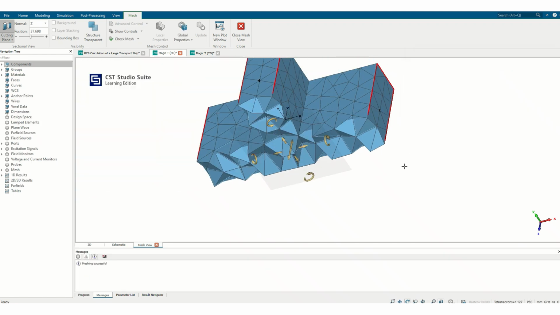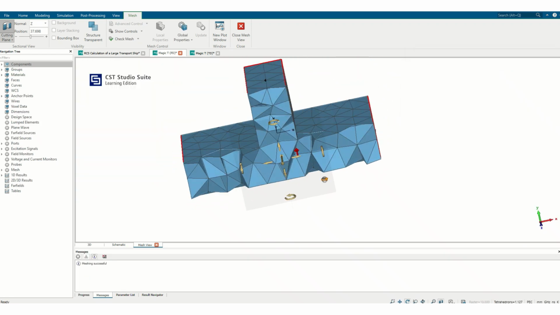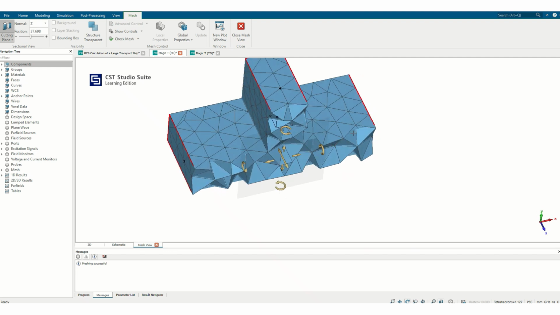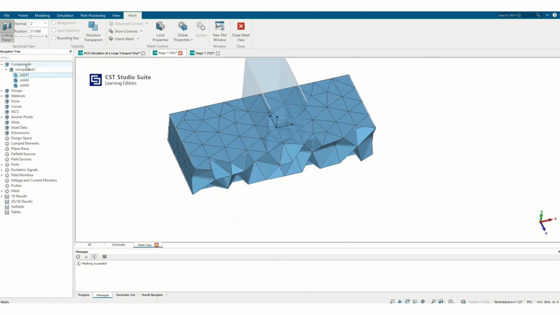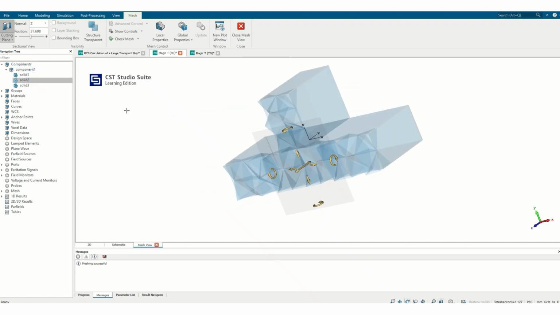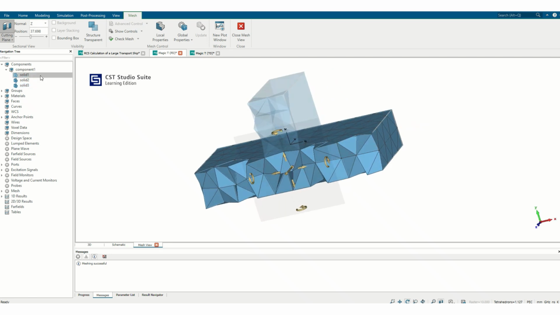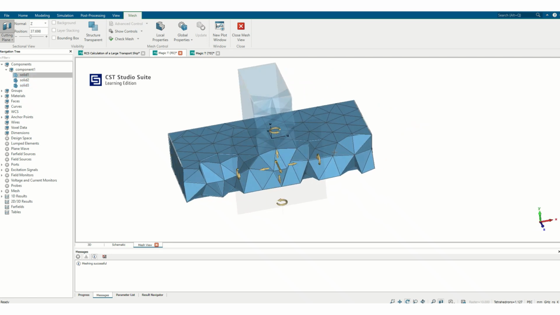And if I have to increase the meshing on a particular structure, let's say I have to increase the meshing here so that my simulation accuracy will be improved, we have another setting known as local meshing. So I'm going to select that solid. Here you can see that this solid corresponds to this structure. My intention is to improve the meshing on this structure.